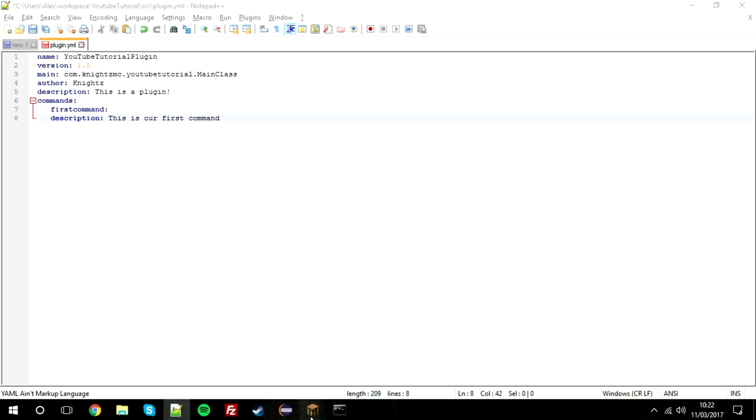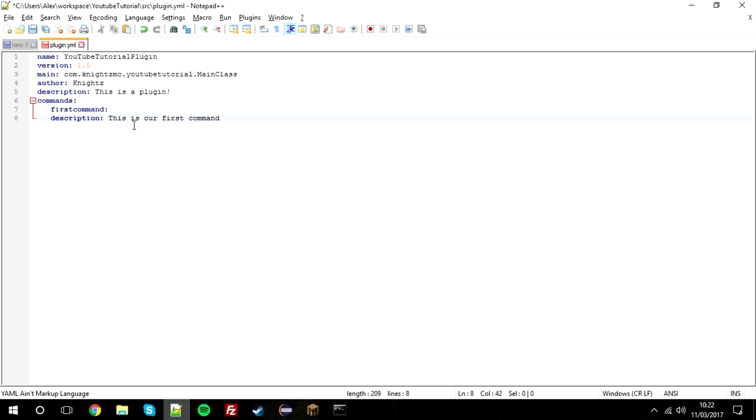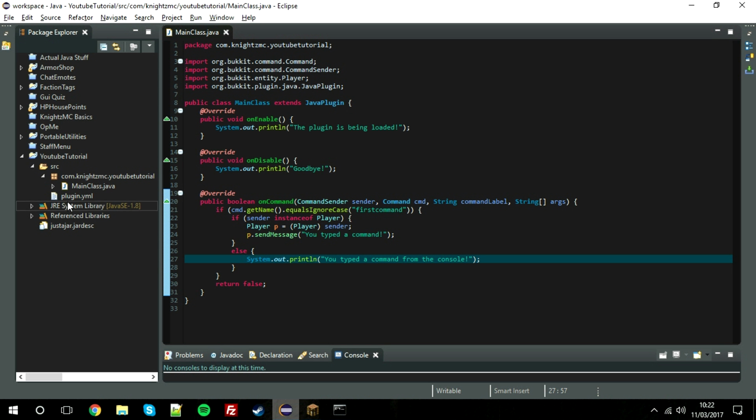The description is for the help, because for AFK, the description of that is in the plugin.yml as "marks its sitters away from keyboard." That's telling the help thing what it is. Then I think that's all you need to do. All this is doing is telling Minecraft that the command actually exists, because otherwise it will say unknown command.